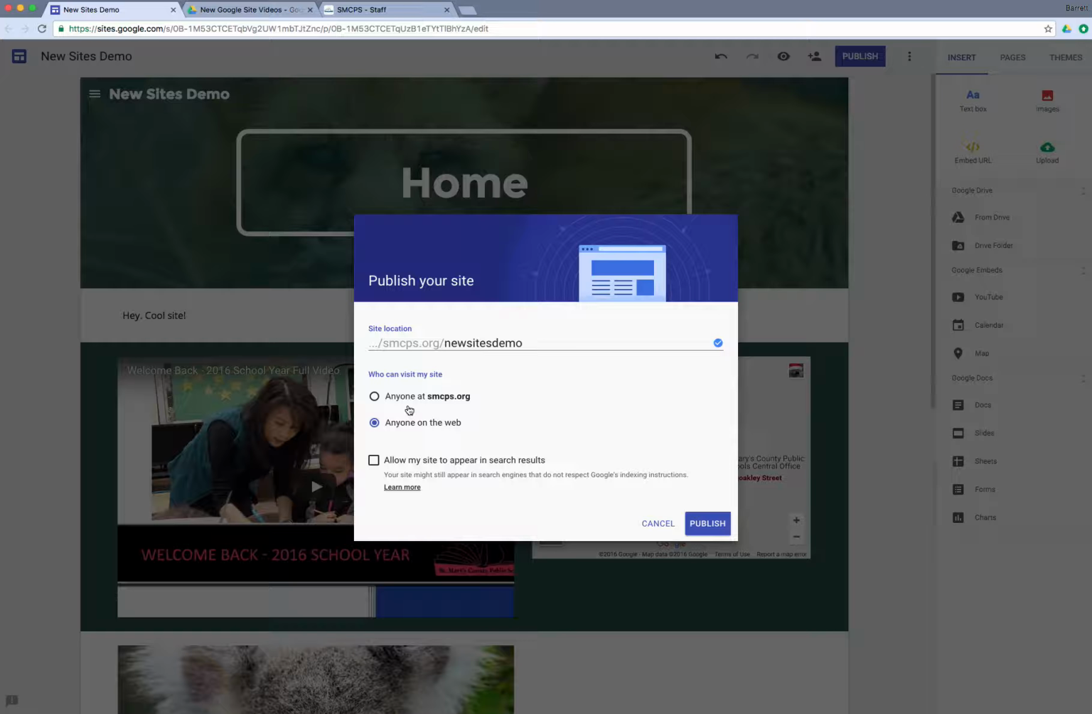But whatever text you put, whatever pictures you put on the page, those will be viewable by anybody that gets to the page, which is everyone at SMCPS or anyone on the web. Your only two options right now.